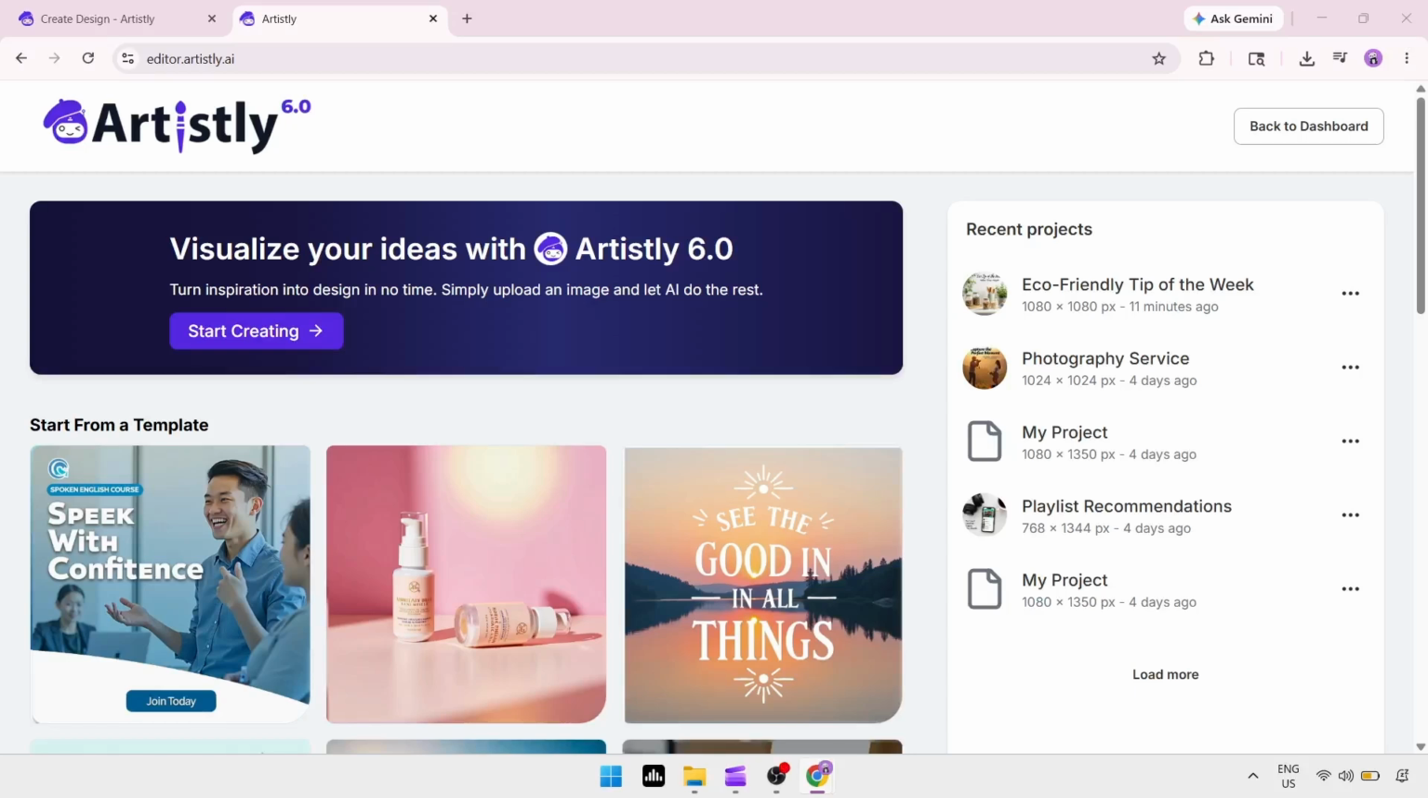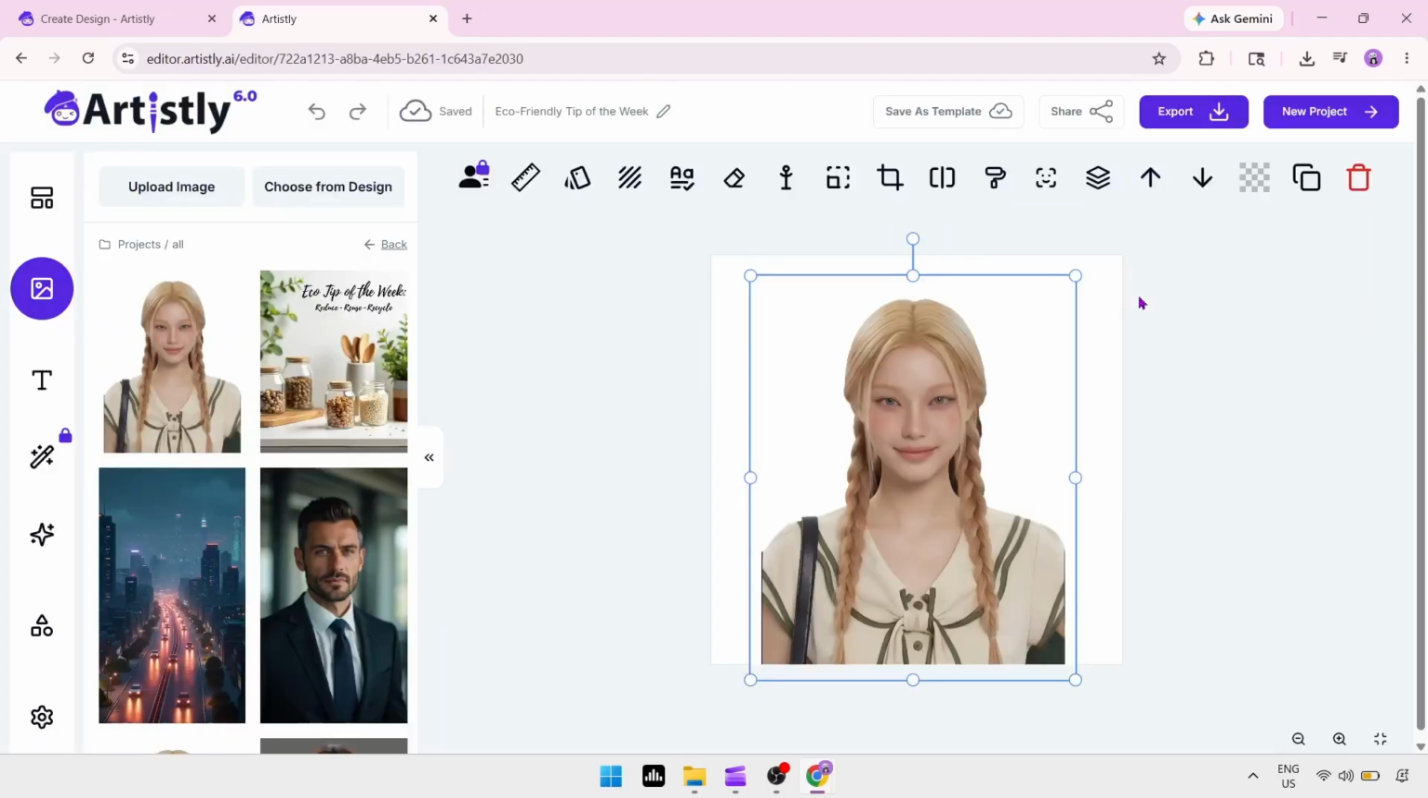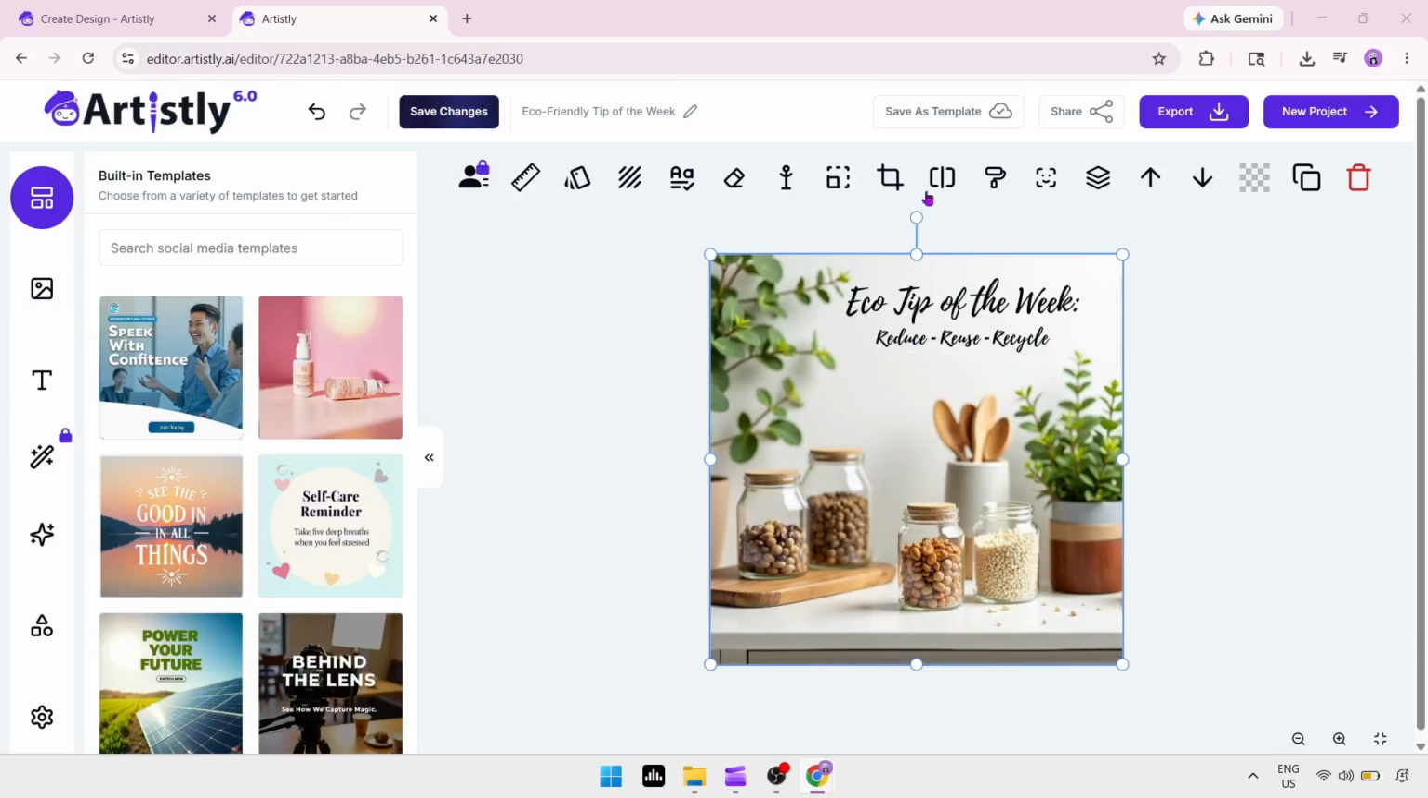In today's video, I'm going to show you how to export a high-resolution PNG in Artistly AI quickly and easily. First, open your project inside Artistly AI and make sure your design is completely finished before exporting. Double-check your text, images, colors, and overall layout so everything looks exactly the way you want.